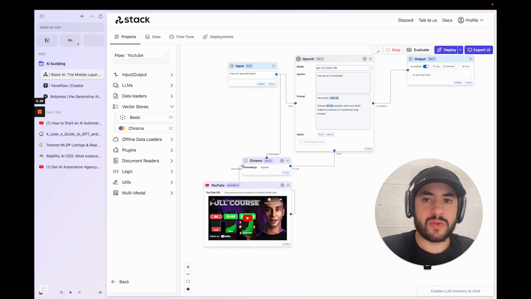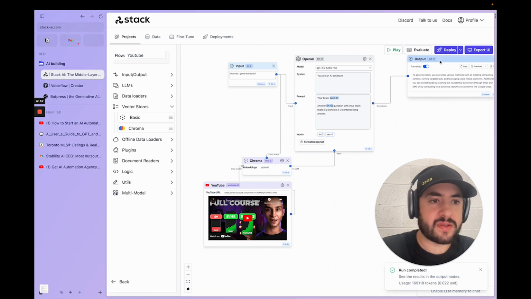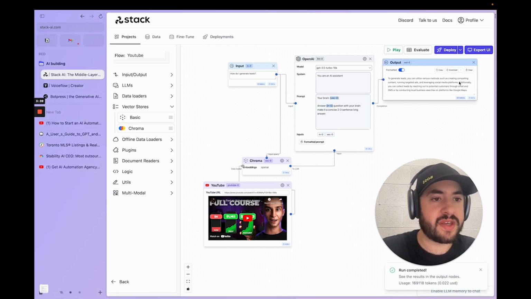Okay. Generate leads, you can use various methods such as creating compelling content, running targeted ads, and leveraging social media platforms. Additionally, you can collect leads by reaching out to potential customers through email and SMS or by conducting local business searches on platforms like Google Maps.